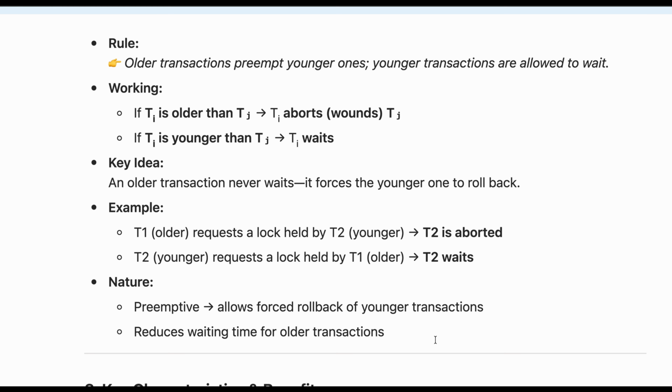Wound wait is a preemptive strategy. Here the rule is opposite. An older transaction can force a younger transaction to abort. If an older transaction requests a resource held by a younger transaction, it aborts the younger transaction. But if a younger transaction requests a resource held by an older transaction, it must wait.